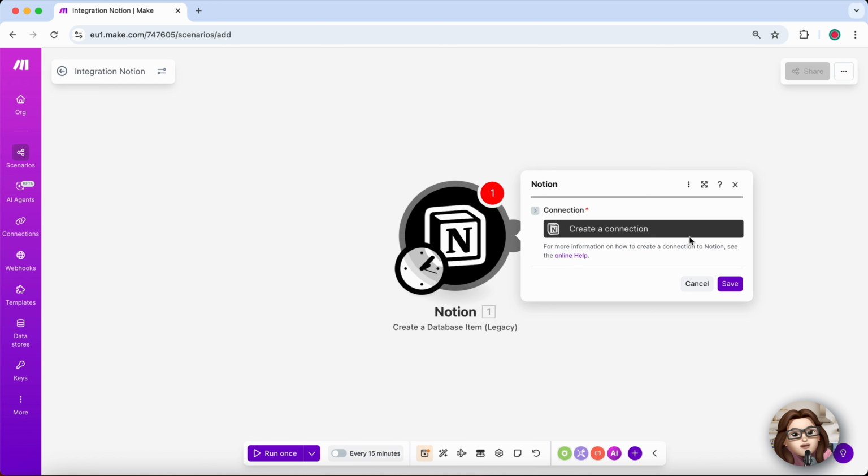Now it's time to paste in your Notion integration token. This token gives make.com secure access to your Notion data so it can perform the actions you set up. You can find this token inside your Notion integration settings. Copy it, paste it into the connection field, and make sure there are no extra spaces. Once you've done that, save the connection.